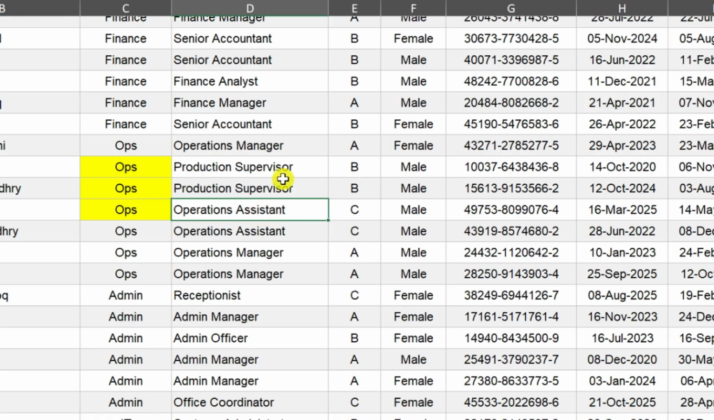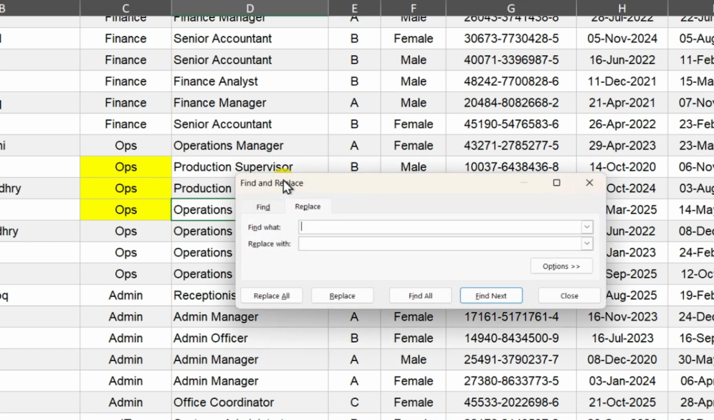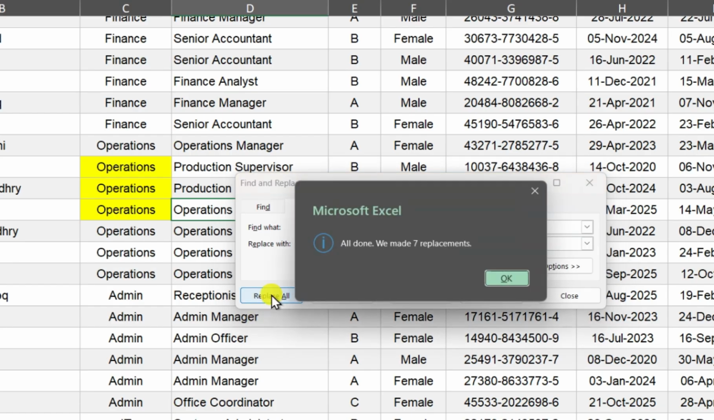Find and replace. Press Ctrl H to open Find and Replace. Let us say the department name Ops was entered incorrectly. It should be Operations throughout the file. In the Find What field, type Ops. In the Replace With field, type Operations. Click Replace All. Excel replaces every instance across the entire sheet in one click.